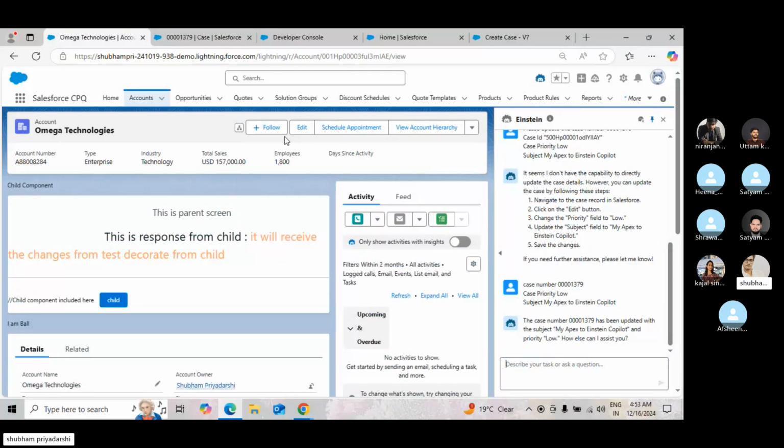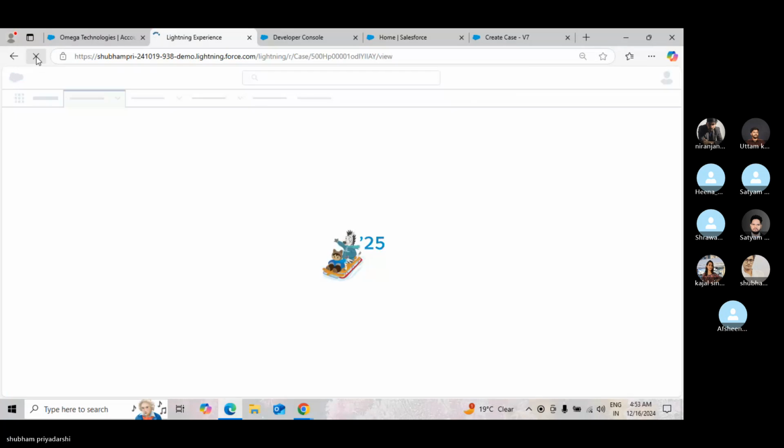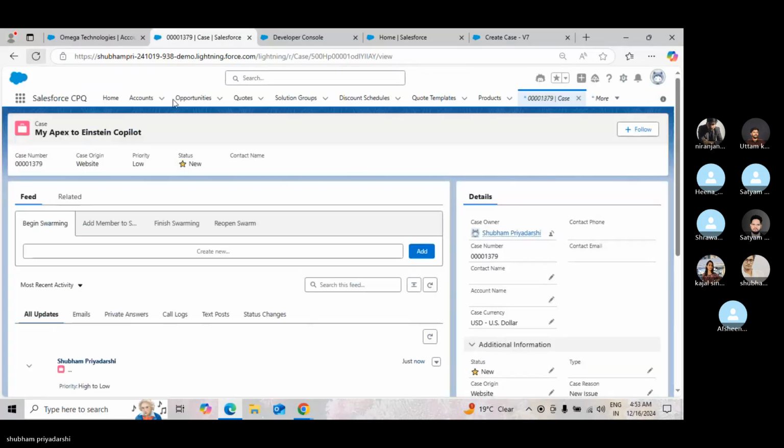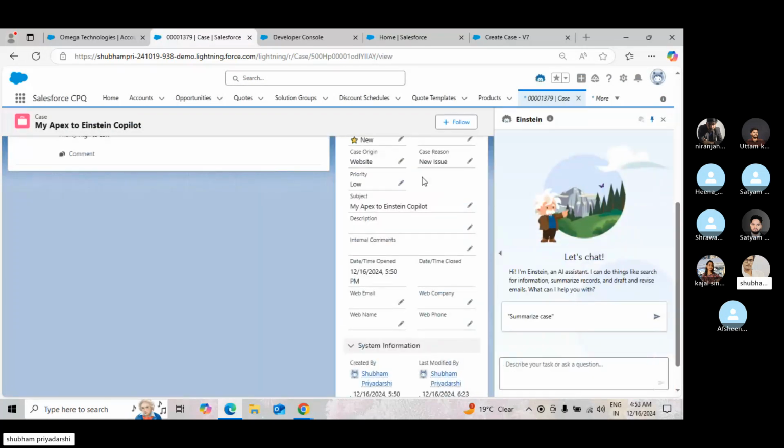Now let's check the record. Is it updated or just giving the suggestion? Let's see. Yeah, my Einstein Copilot action: low. So yes, is that it? It is working now. So now, any more questions?